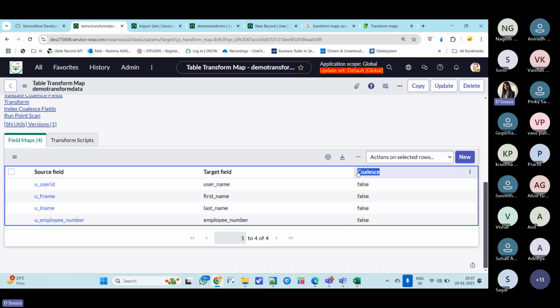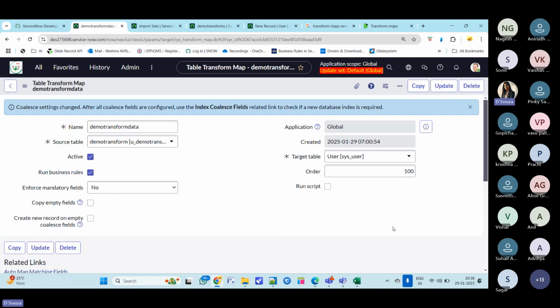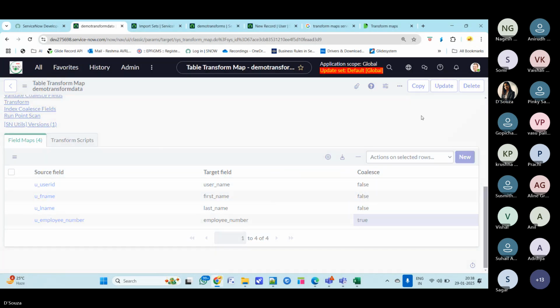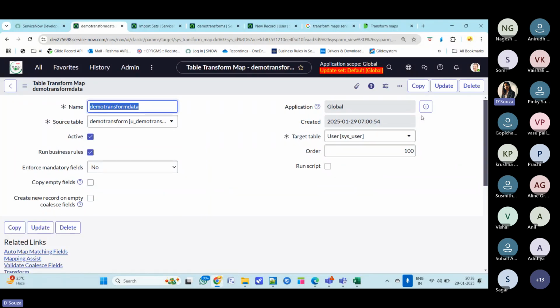Now you have something called coalesce. This also plays a major role. Coalesce is the unique identifier in your table. The unique identifier here is the employee number. I'll make the employee number the coalesce, and I'll just save it. Done. Loading of the data to the import set table is done.